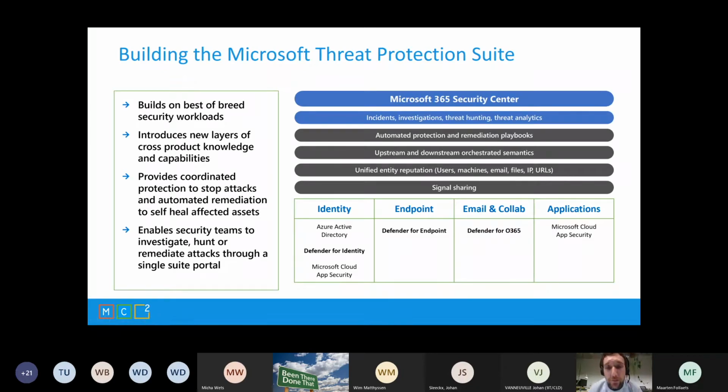So what is Defender? This is, again, the whole suite. So you can see we have the identity part, Azure Active Directory, Defender for Identity, and Microsoft Cloud App Security integrate very well there. We have the endpoint part, Defender for Endpoint, email and collaboration, Defender for Office 365, and for applications, SaaS applications, or registered applications in our tenant, we have Microsoft Cloud App Security to keep that secure.